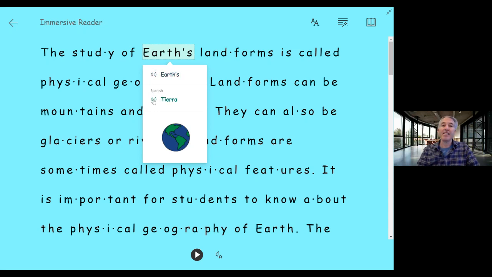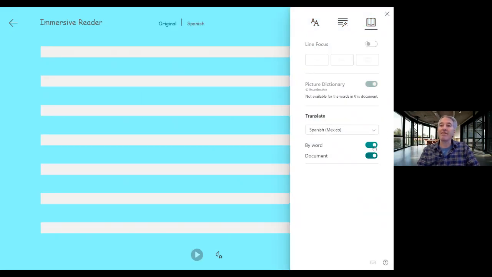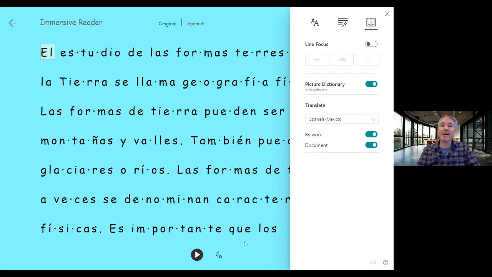And then Tierra. Spanish. Earths. Tierra. Switches that read loud voice. And if I want to go back to reading preferences and click on document right here, now it translates the entire document. Let's hear that.